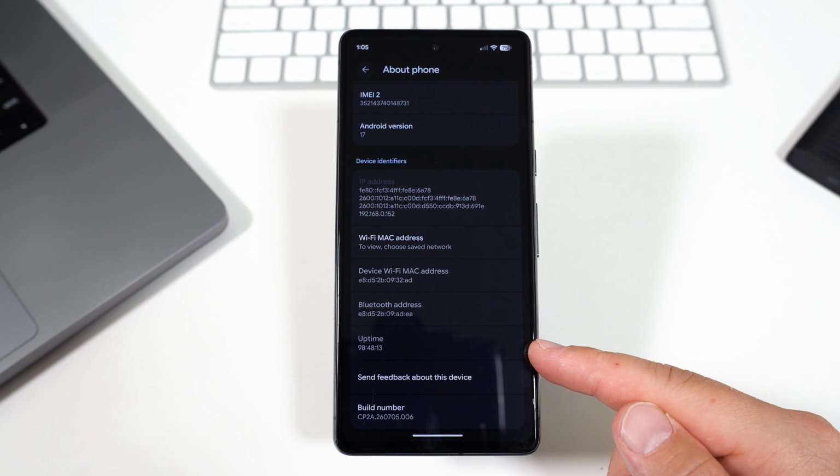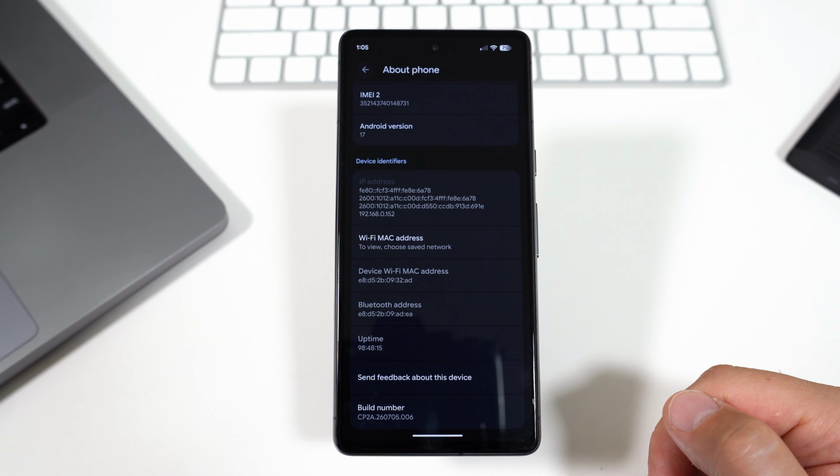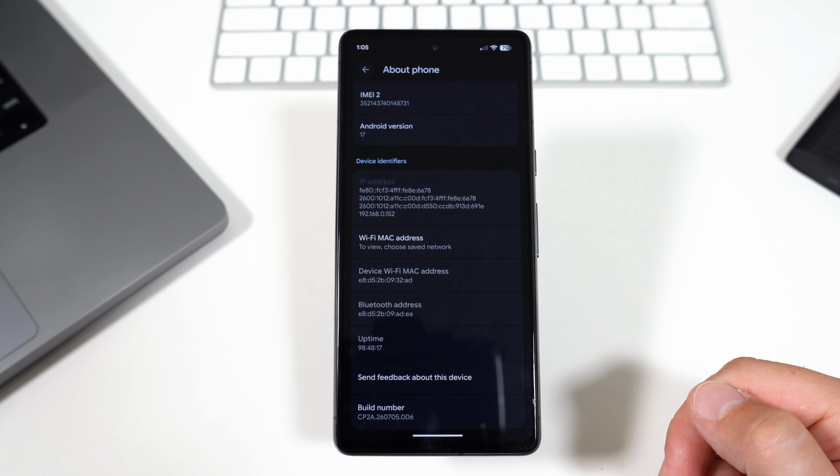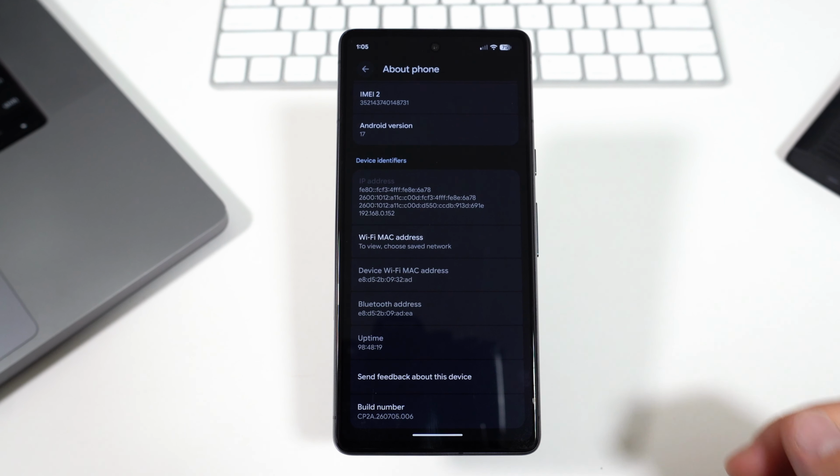If you're on a Xiaomi, OnePlus, Realme, or another type of Android phone, you'd go to the Device menu and then look for Detailed Info, Specs, or sometimes it's labeled All Specs, and under Status, you'll find your uptime counter. Anyways, that is how you check uptime on your phone.